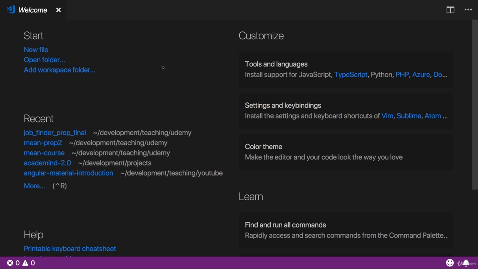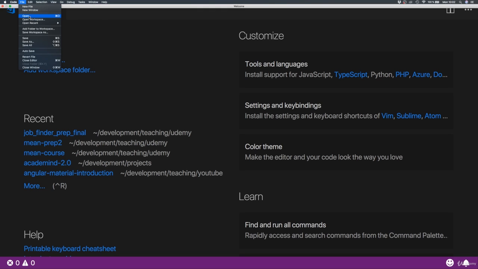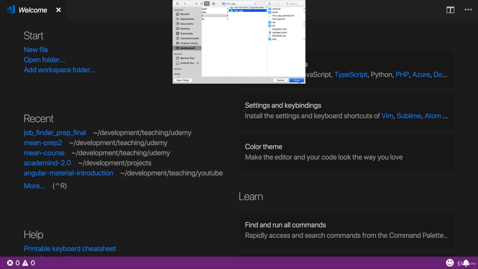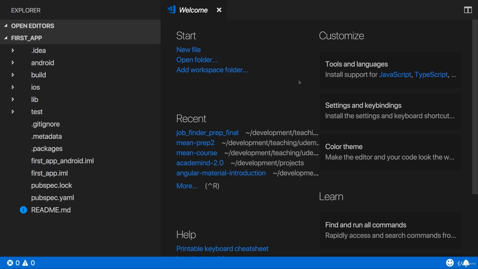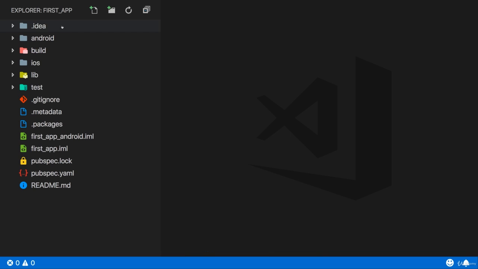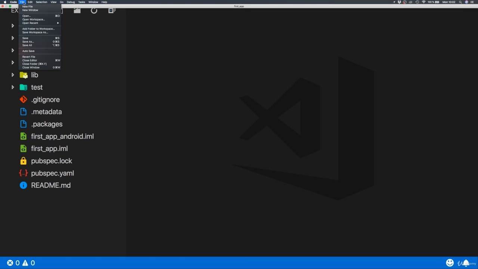Once you did install Visual Studio, you can open it, run it, and then in the starting screen, simply choose Open Folder or choose File, Open, to open your Flutter project. So that is what I'll do. Open that first app folder, and this will now open Flutter in that IDE. Now, I will actually use this IDE and also this look of the IDE, which is the dark theme. You can change the look under Code, Preferences, Color Themes.